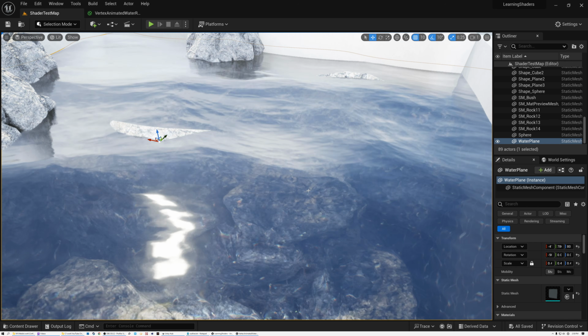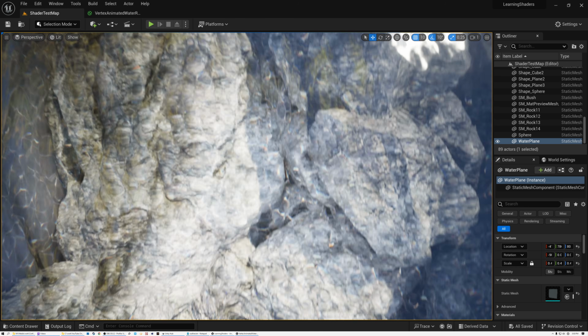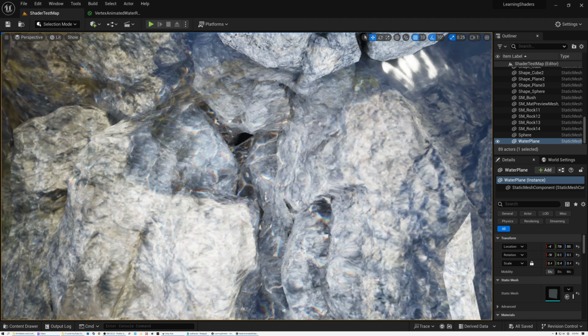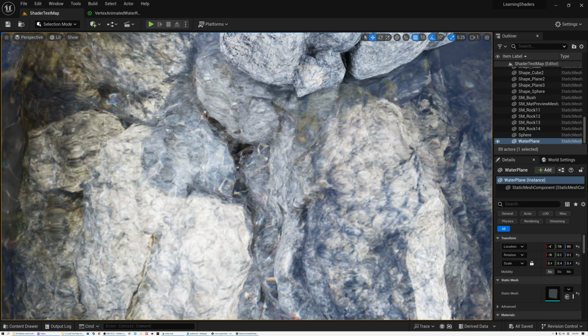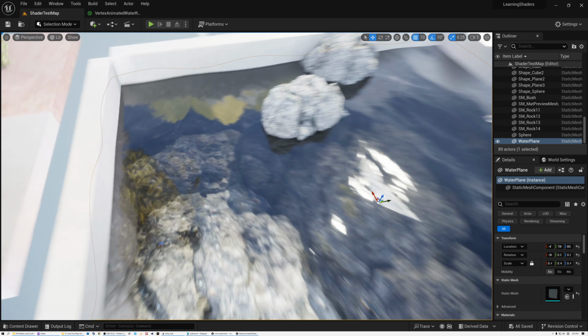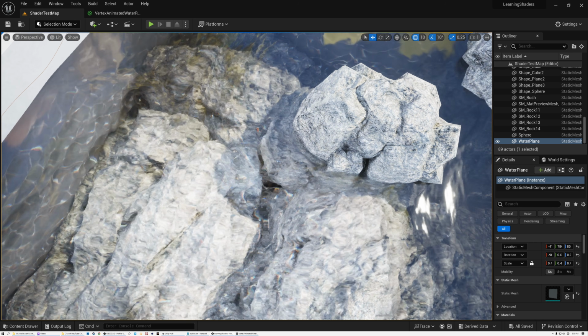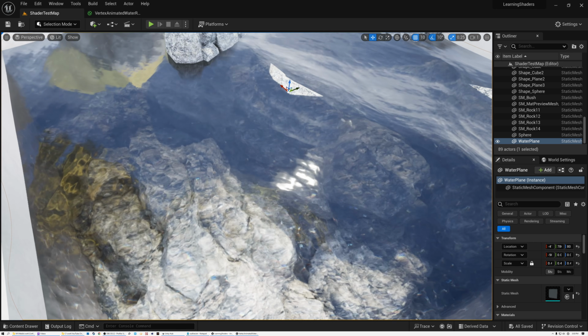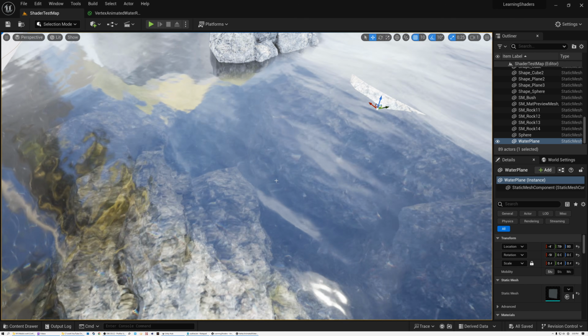So if you take a look at what we have now, you can see that no matter how far away from the surface we are, or how deep under the surface the objects are, they're always the same amount of opacity, or you can always see the objects the same. There's no depth happening here, and so that's what we're going to add in our shader today.